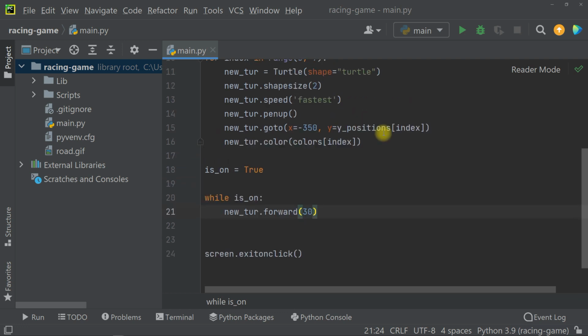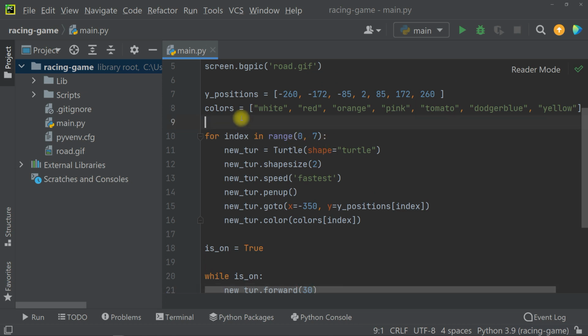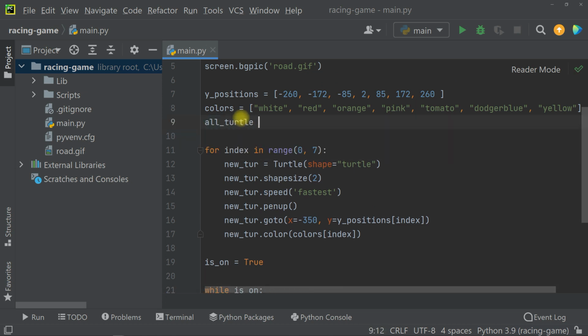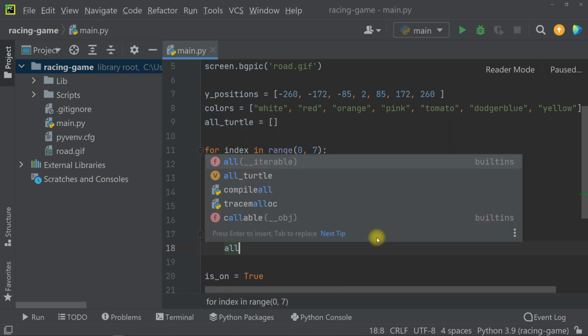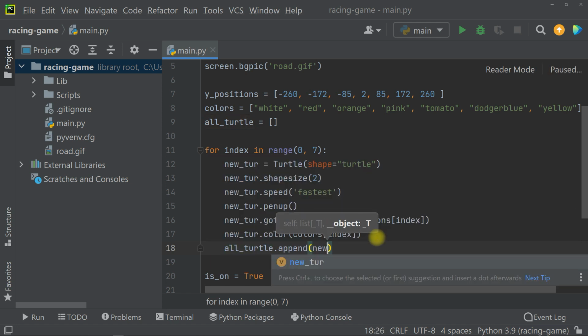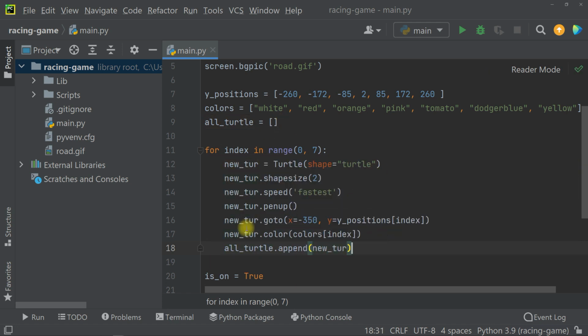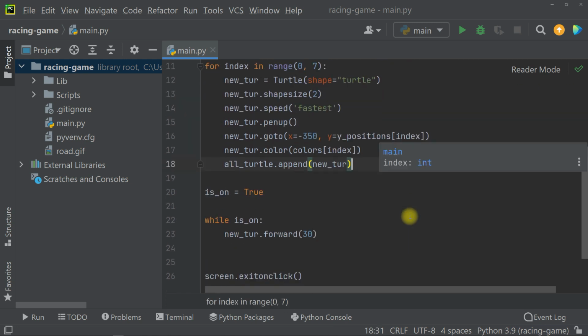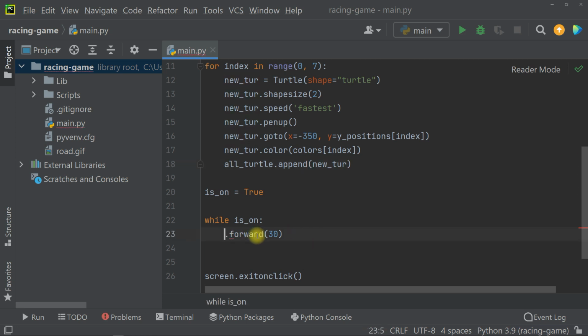So we can take a global variable called allTurtle and set it to an empty list. In this for loop, after creating each of the 7 new turtle instances, we can append our newborn turtle to this global allTurtle list. This way, we can access them in other code blocks. Now that we have all turtles, we can say allTurtle.forward. Let's see the results.